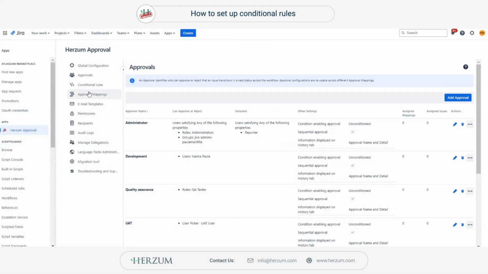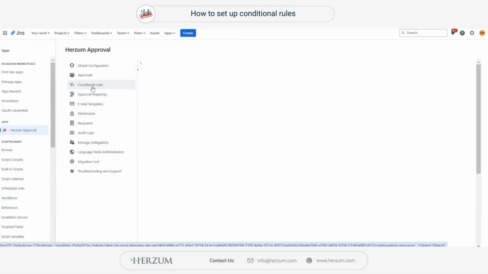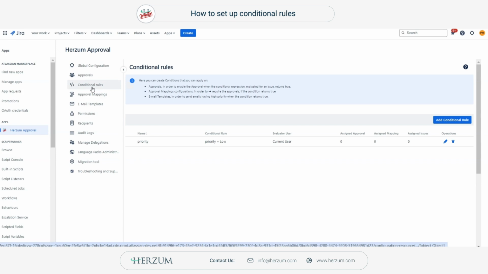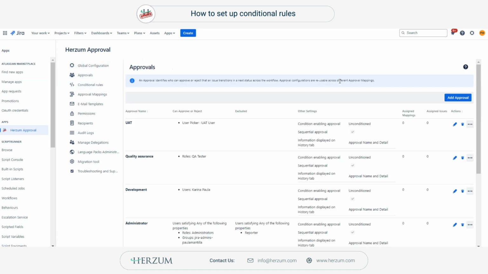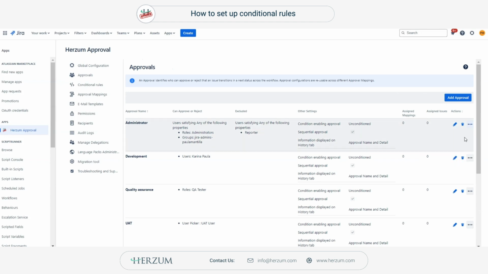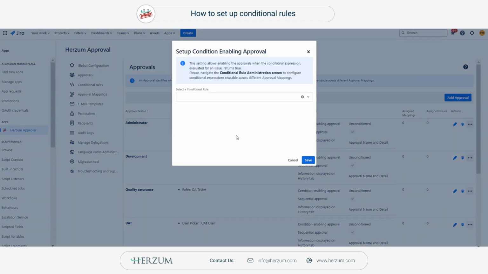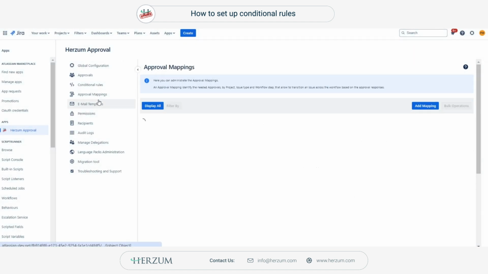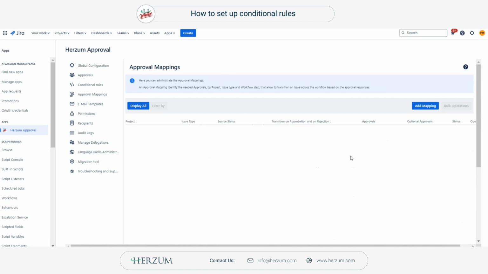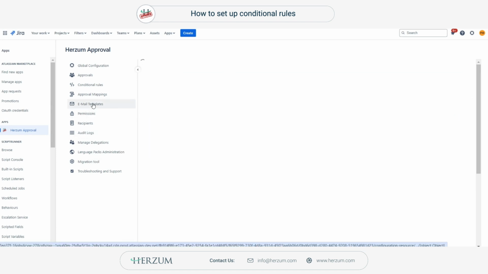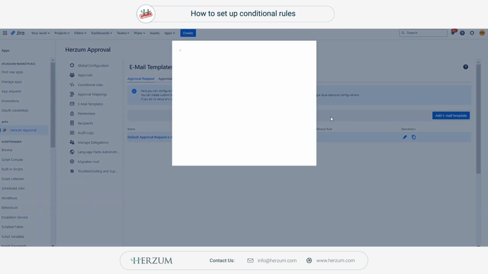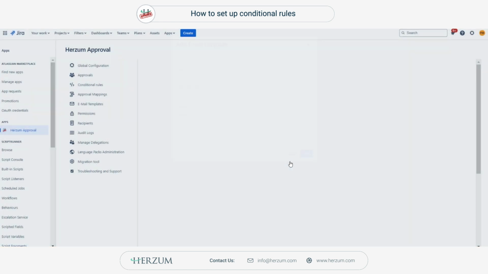The second configuration we need to explore is conditional rules. These rules can be applied in 3 ways. On the approval configurations, the rules allow you to enable an approval only when a specific JQL expression evaluates to true for an issue. On the advanced settings of approval mappings, and on email templates where you can set up notification templates that are sent only when the condition is met.